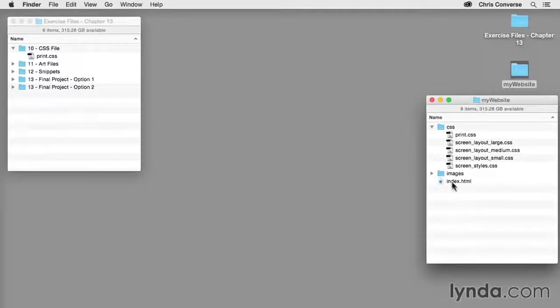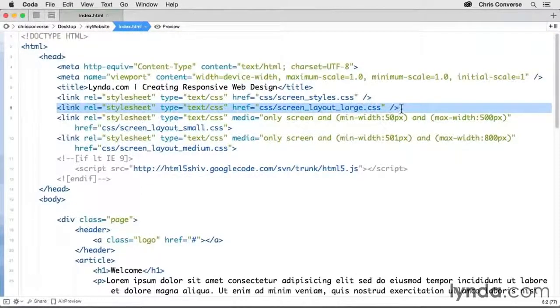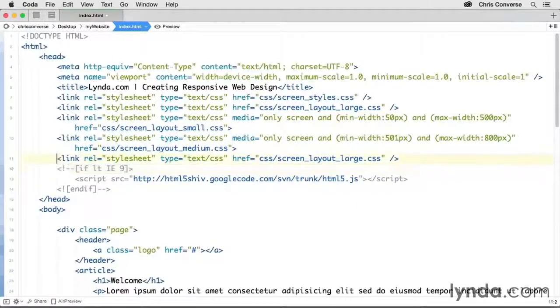Now in our project folder, let's come down and open index.html up in a text editor. And let's come up and copy the CSS reference for the screen layout large. Let's copy that to the clipboard. Let's come down after the layout medium. Let's hit a return. Let's paste that. Now later on in the course, we're going to specify a media type of print, but I'm going to leave this out for now so that we can use our web browser to test the print version. Next, we'll come over here and change screen layout large to print.css.